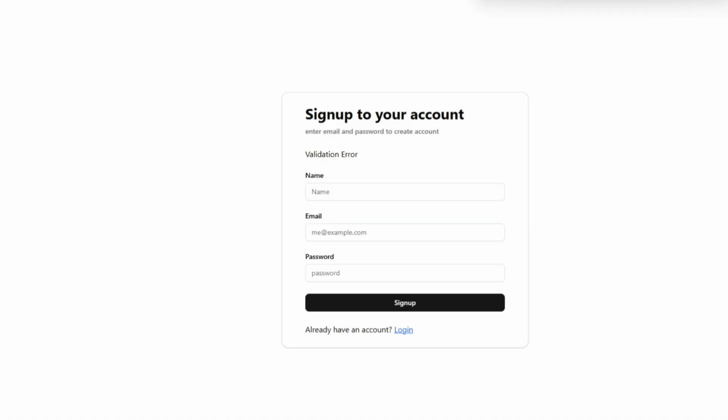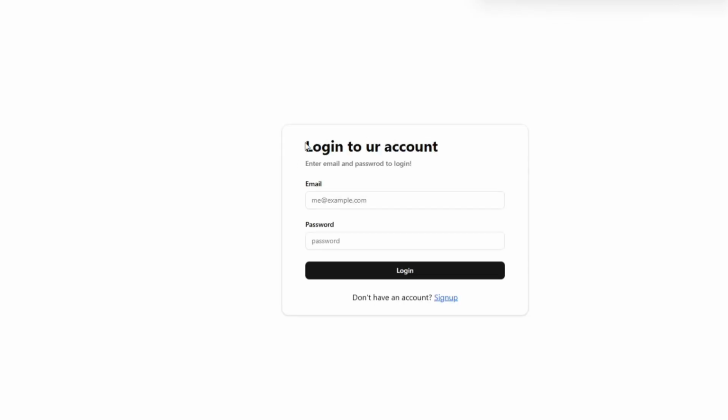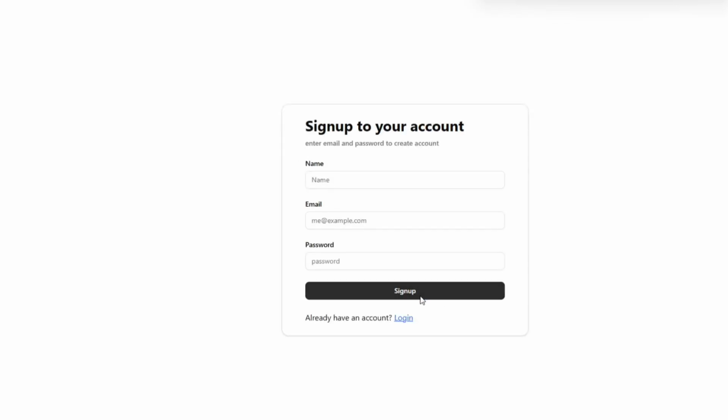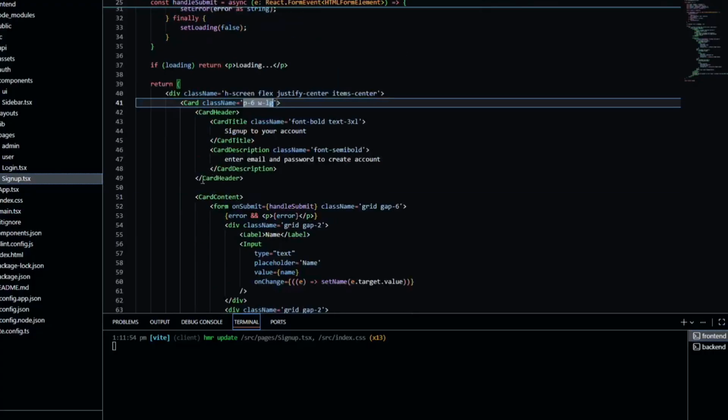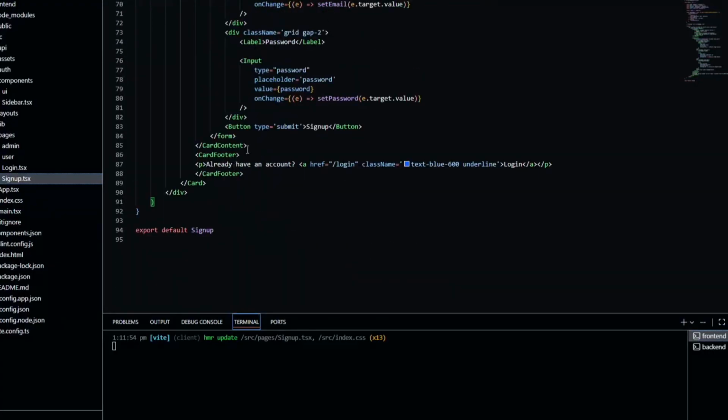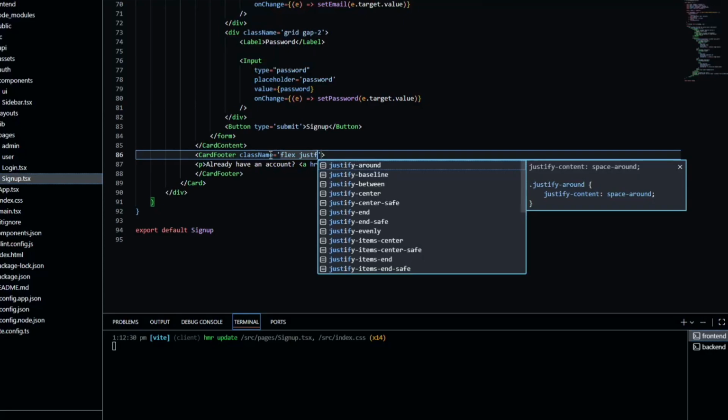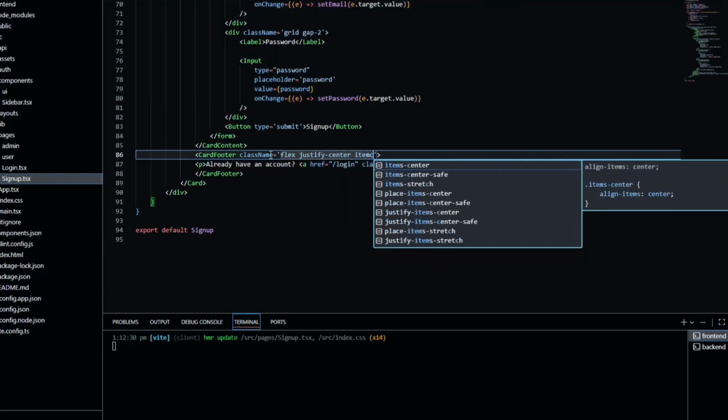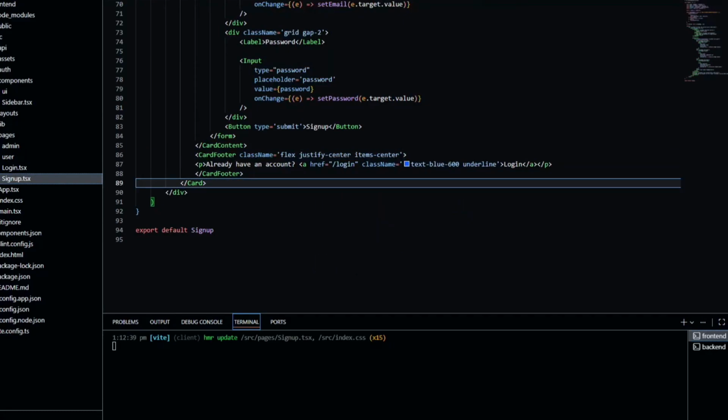Yep, now we can see our sign up page is also completely ready. We have a validation error. Why do we have an error now? Let me check. Yep, no, we don't have an error. Let's add this text into the center. So let's go to footer. Then we are going to add a class name for the footer: justify center and items center. Now it is perfect.